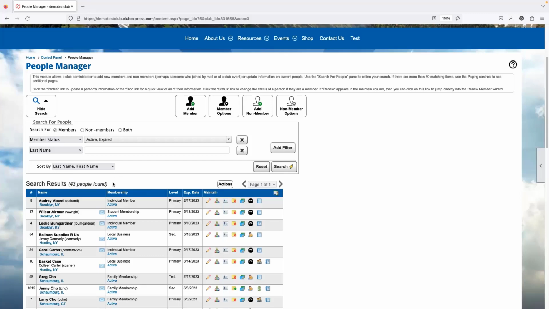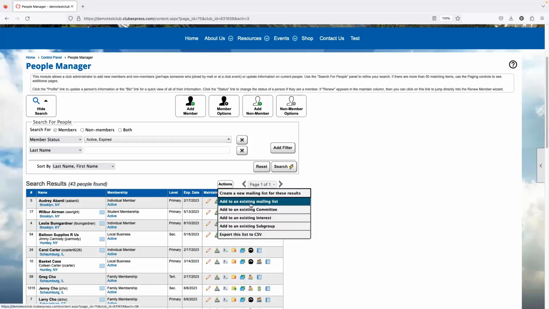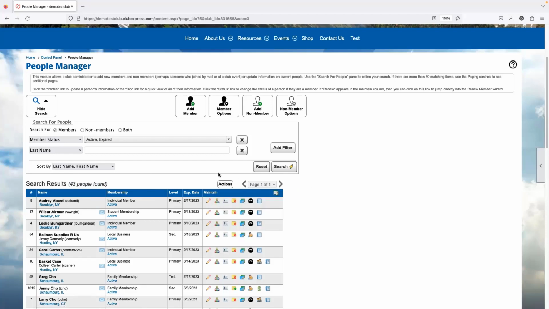Not the end of the world to do 43 people, but especially if you're one of our bigger organizations with 1,000 members and you accidentally add 1,000 people to a mailing list, suddenly you've got a bigger problem. So anytime you're doing a bulk action, take a second and make sure that you're being very meticulous about what you're doing.